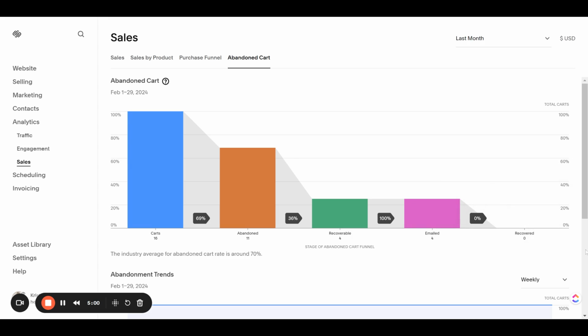So in this case, last month, this client lost potentially about $2,000 in revenue because of their number of added carts, and then the ones that were abandoned, and then the ones that we were actually able to recover and then email, none of them were actually back to that cart to complete the purchase. So that's what this graph tells us.